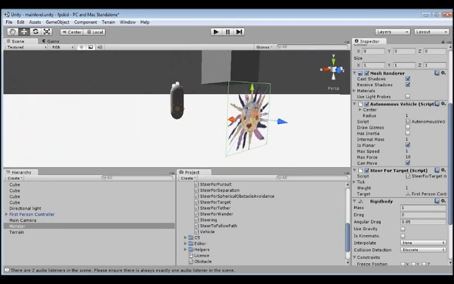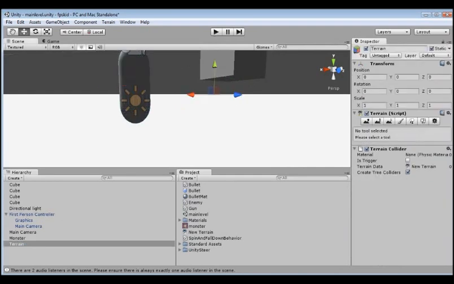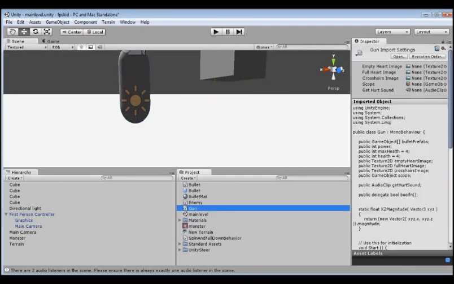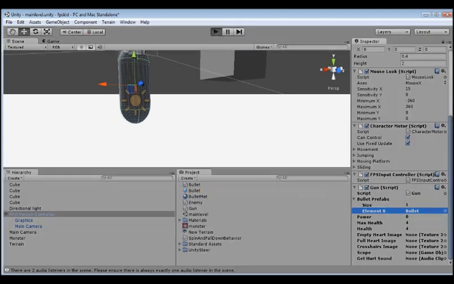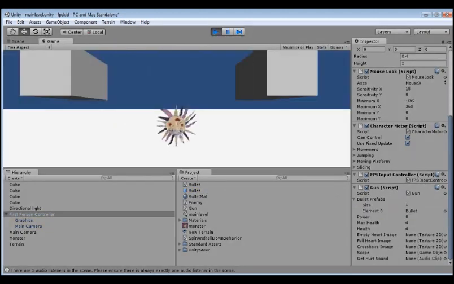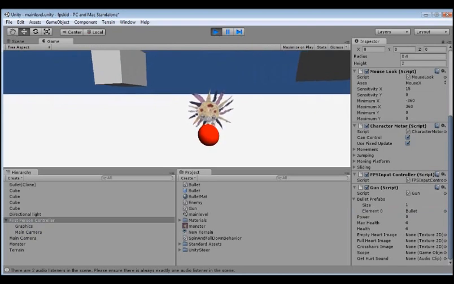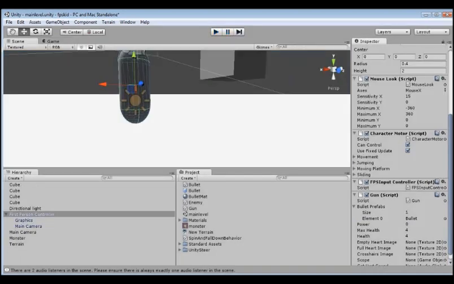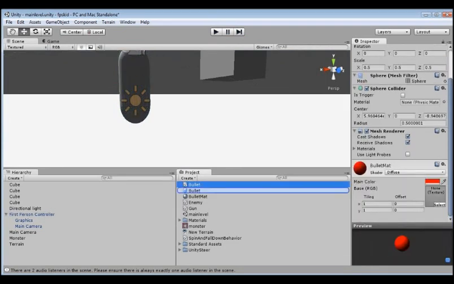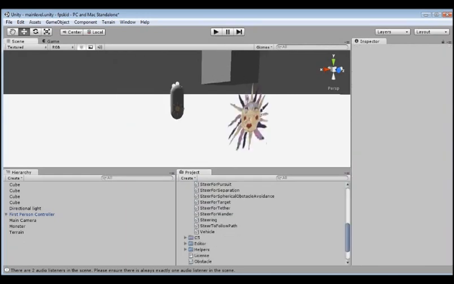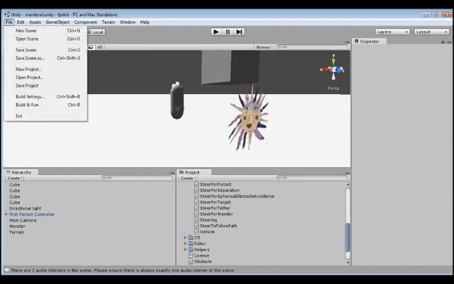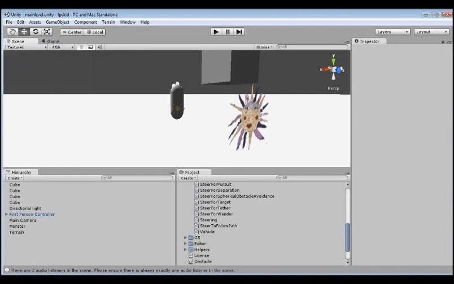So now we need to be able to shoot him. Okay, so we have now attached our gun to our first-person controller and put a bullet and told it what bullet to shoot. If we play the game and we click the fire button, a bullet appears, but it doesn't go anywhere. That's because we haven't attached the bullet script to the bullet yet. So we'll do that simply by dragging that there. Okay, so let's save our work. Control S, save project.